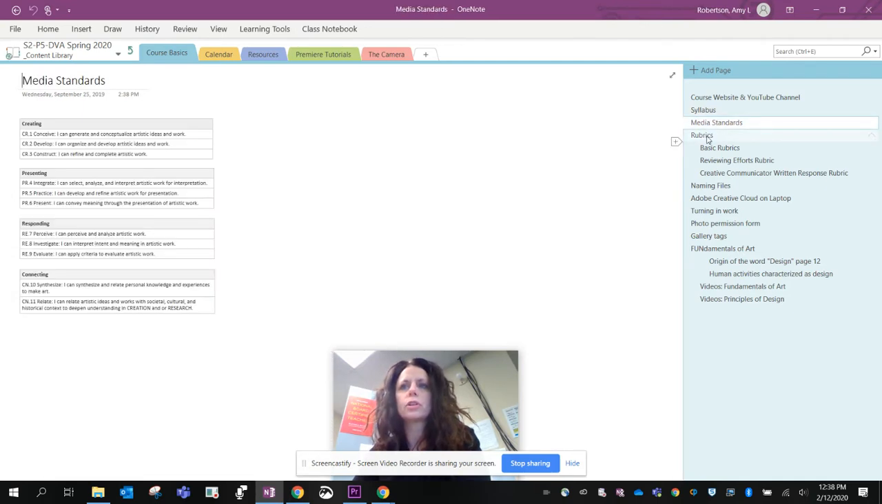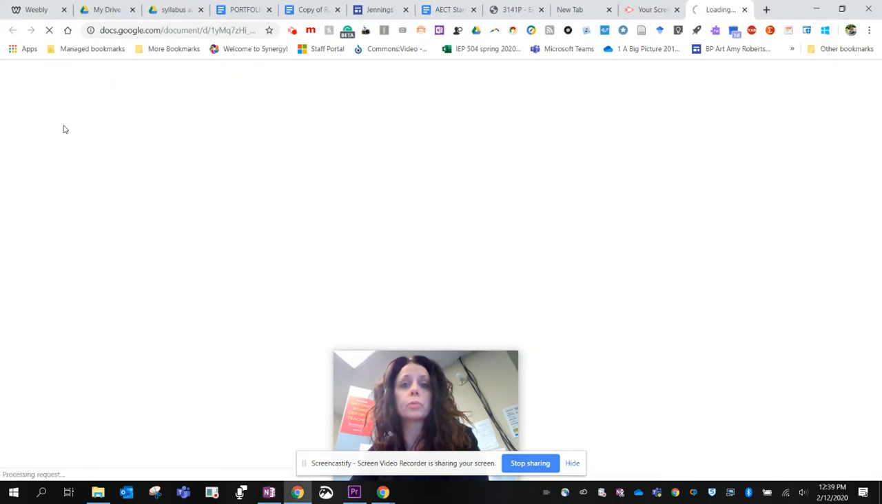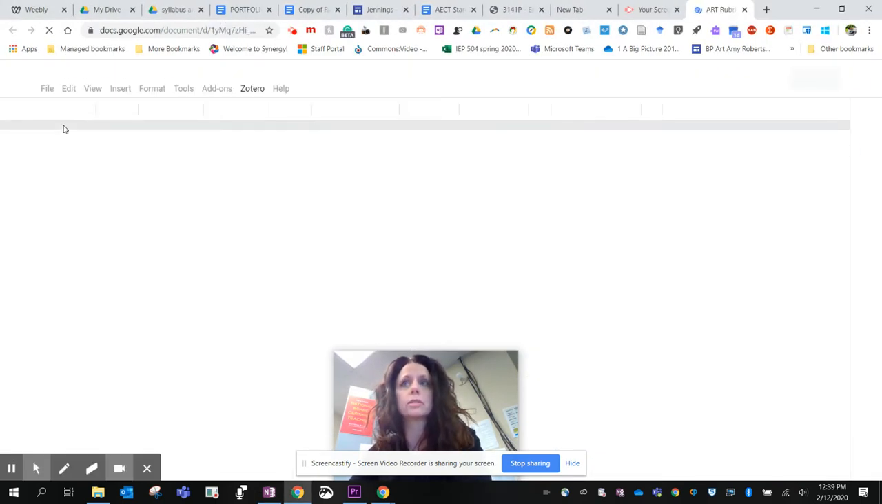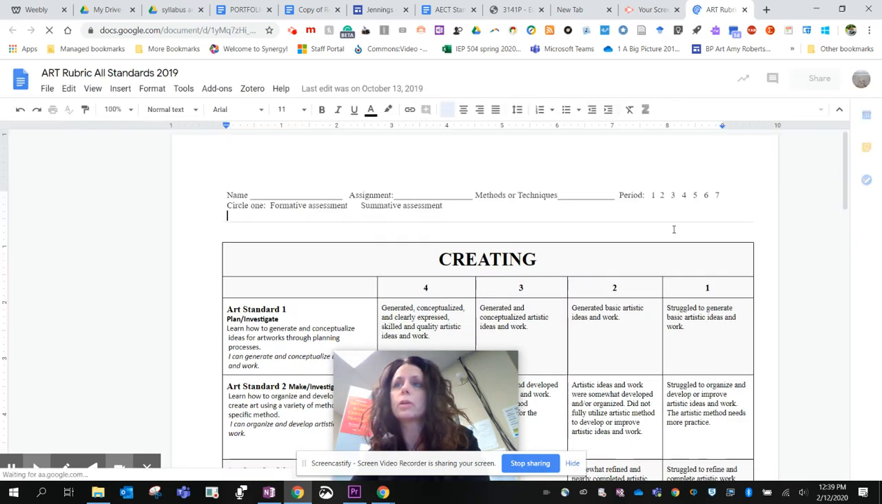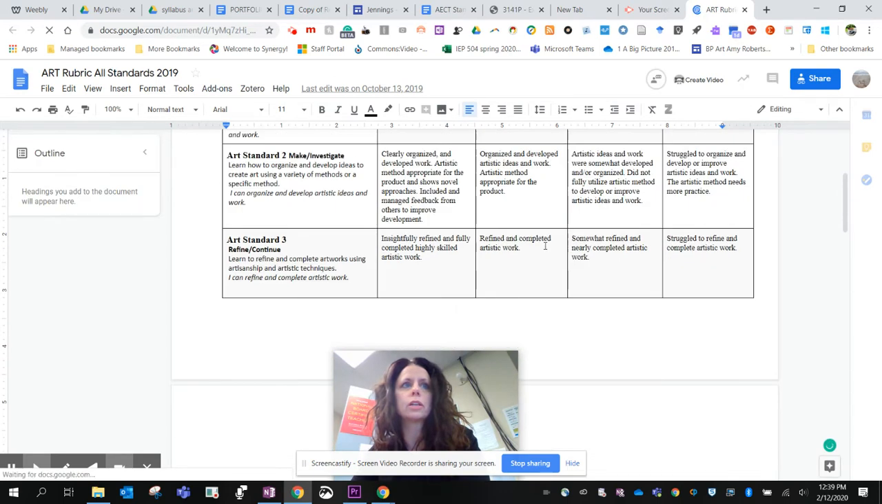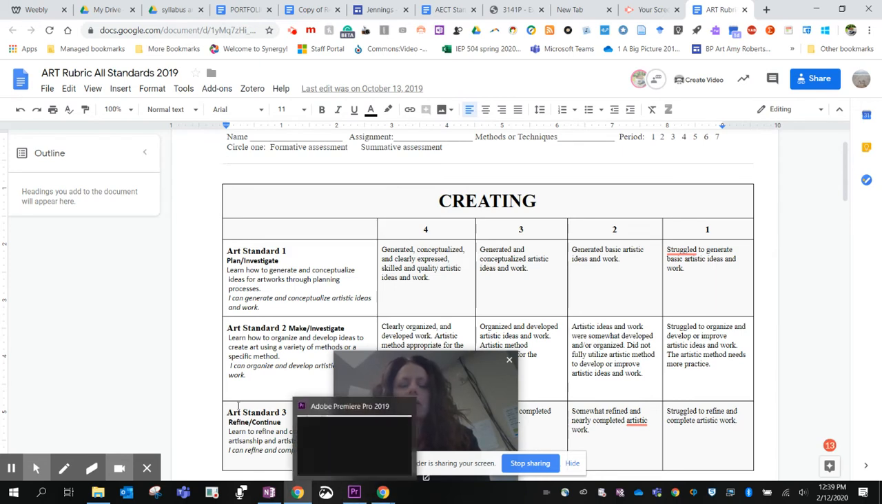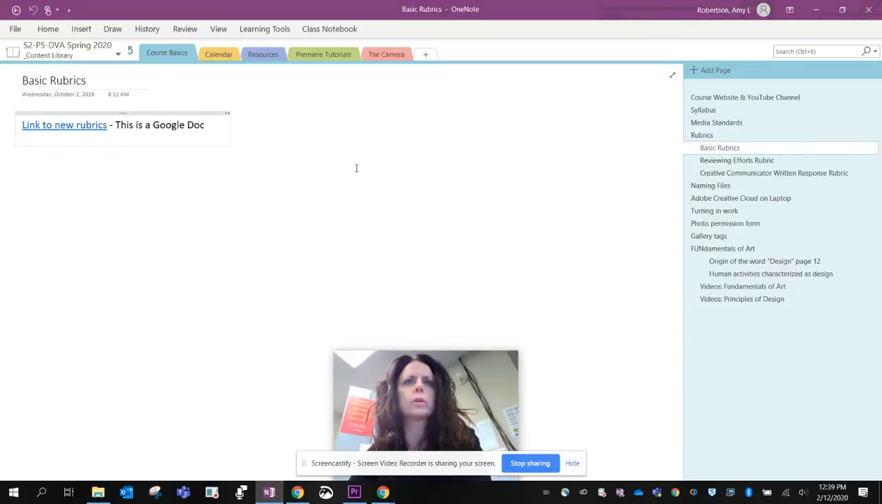The media standards are here. There are rubrics that we use. We use the media standards, rubrics, and art also. So this link takes you to a Google Doc, which opens up the rubrics for you. So you have access to that. This is also on my website too. This is the document that holds all of the rubrics, and I put it there so if I have to change anything or make an adjustment, I just have to update it in one place. Okay, let's go back to the OneNote.